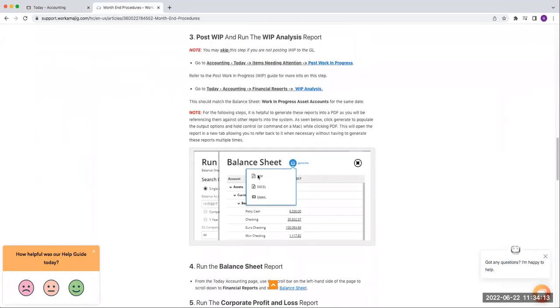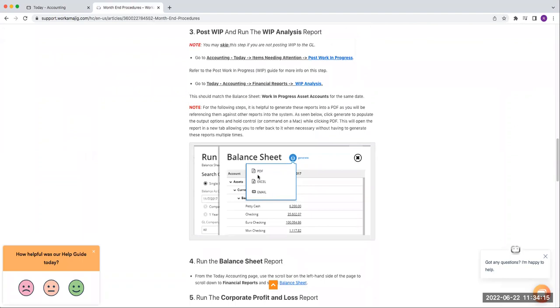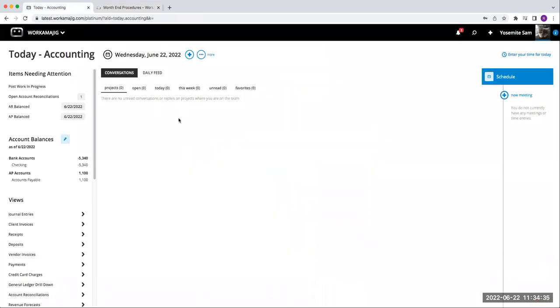All right. Number 3, if you don't post work in progress, don't panic. You don't need to post work in progress. Not everybody does it. In fact, if you do that, you're in the minority. It's not a bad thing, I'm just saying you're not the majority. But if you do post work in progress, that should be step number 3 in your month-end procedures. If you don't post work in progress, you get to skip that.